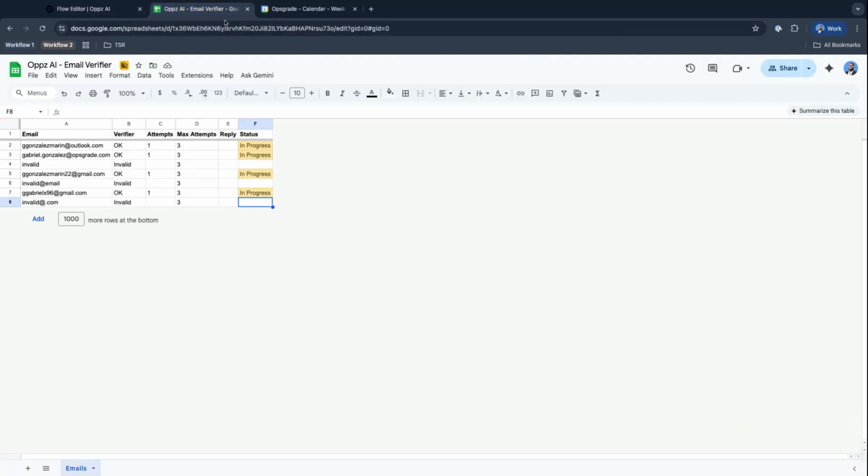Okay, let's see here how it actually looks after it has updated the Google Sheet. So we have our email address. Some of them are okay. They have one attempt because we send the initial email. We set the max attempts for all the records because it is hard-coded. And then we have these 4 okay email addresses in progress. So these other 3 emails are invalid and we don't want to contact them.